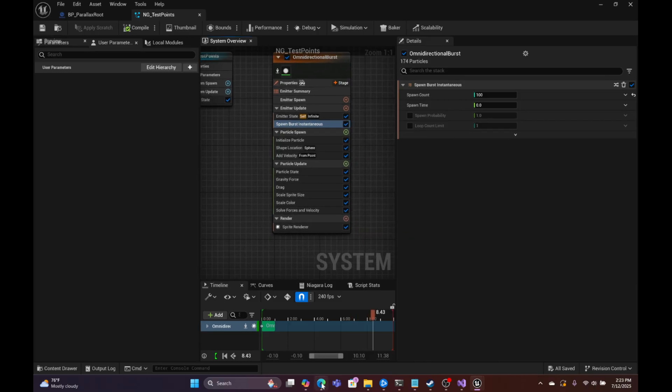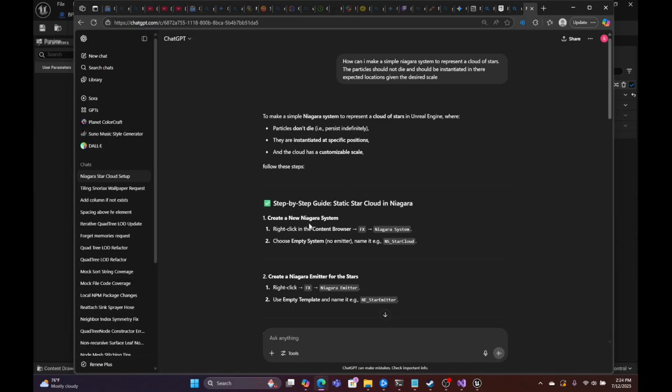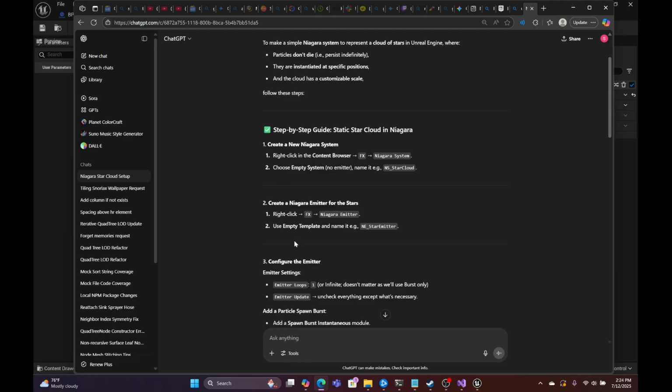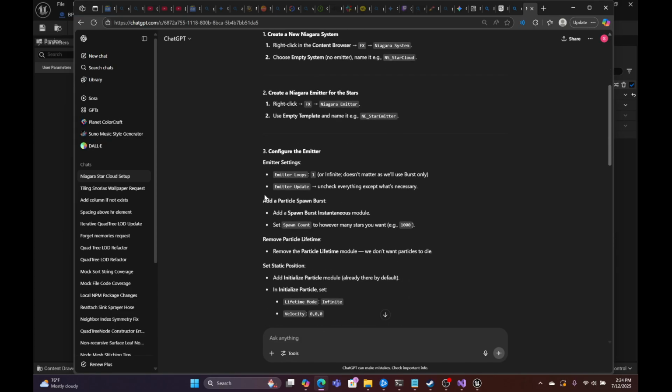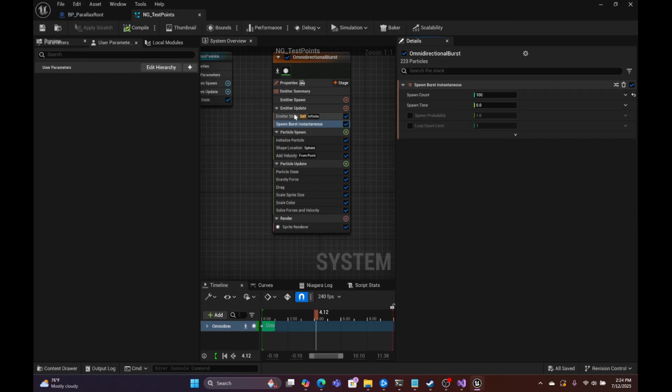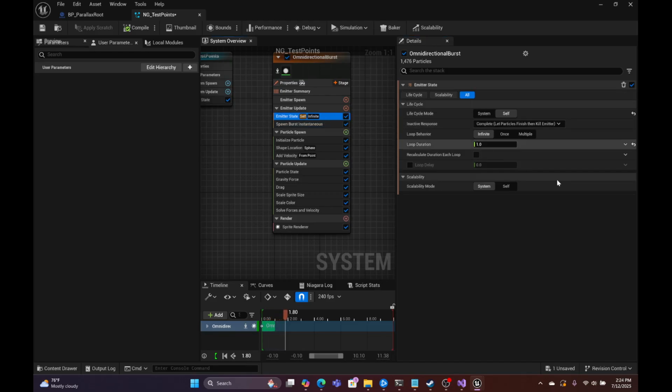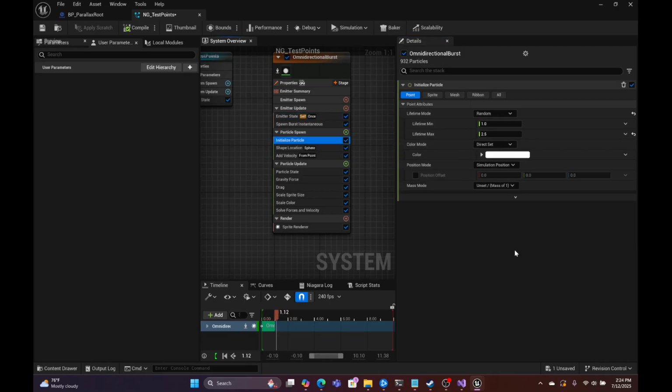it's a challenge. So let's see what this says. Okay, sure. Star emitter, one or infinite, doesn't matter. We use burst only emitter, uncheck everything except what's necessary, and set the spawn count to however many we want. Okay. Once. Okay.